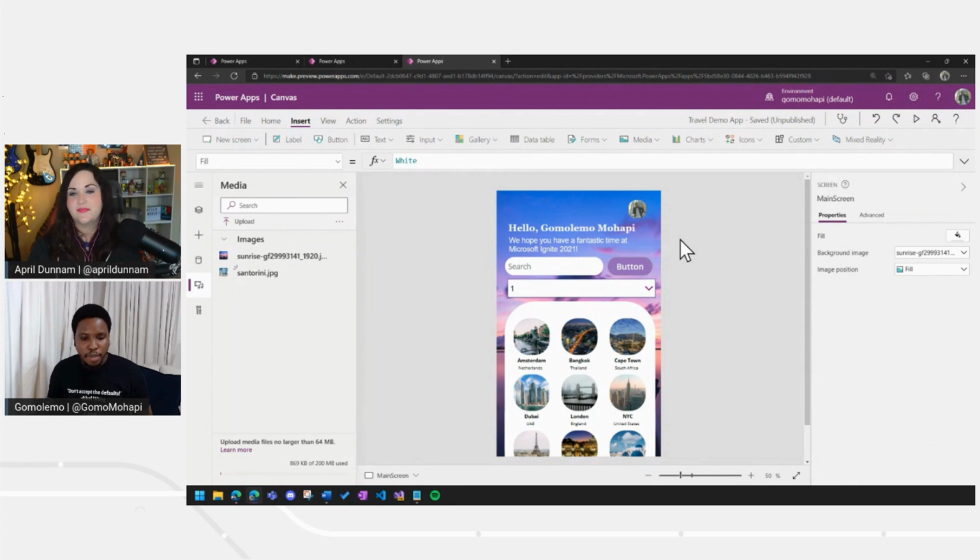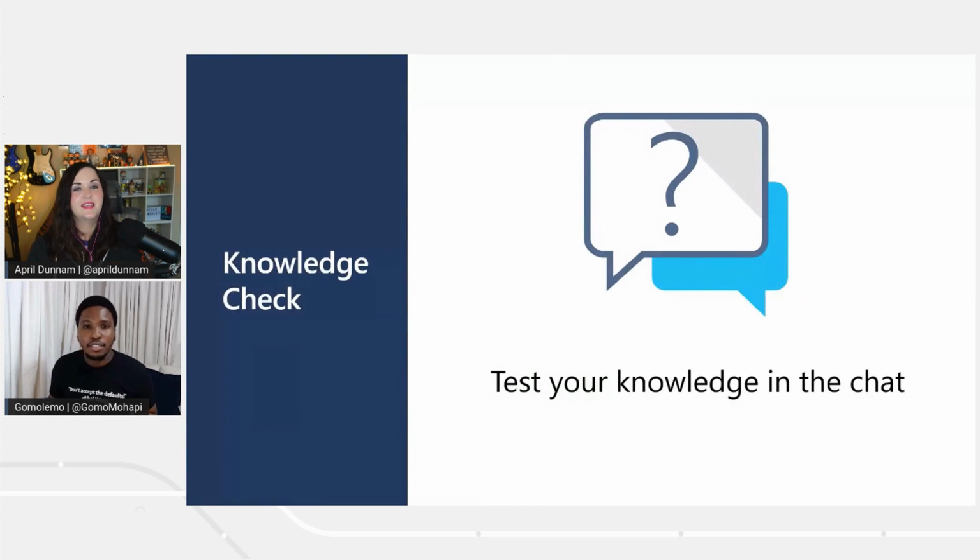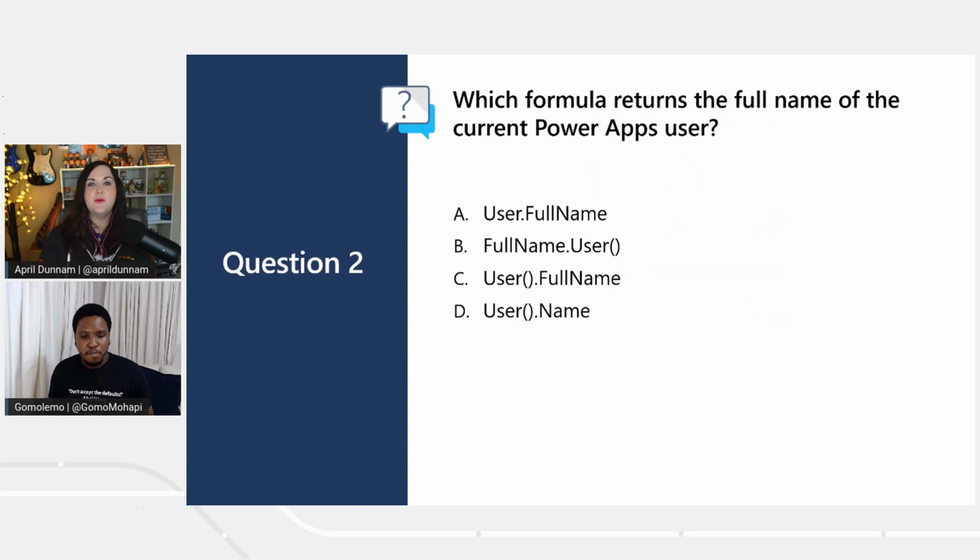Exactly. Great. Maybe this is time for another knowledge check. Yeah, I think this is a great time for it. Everyone did great on our last one, so let's see how we do on this next one. Again, pretty timely. Which formula returns the full name of the current Power Apps user? This is another tricky one. I'm going to give you the options and then we'll talk through it a bit. Is it A, User.FullName, or B, FullName.User(), or C, User().FullName, or D, User().Name?